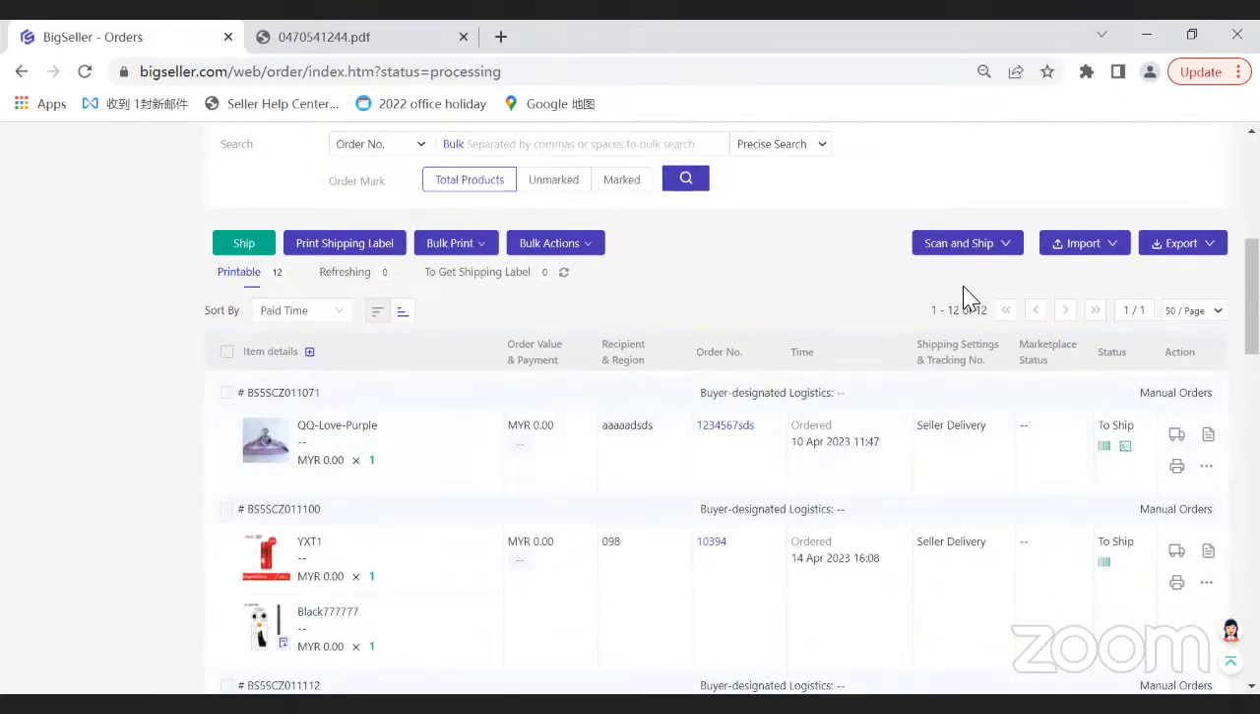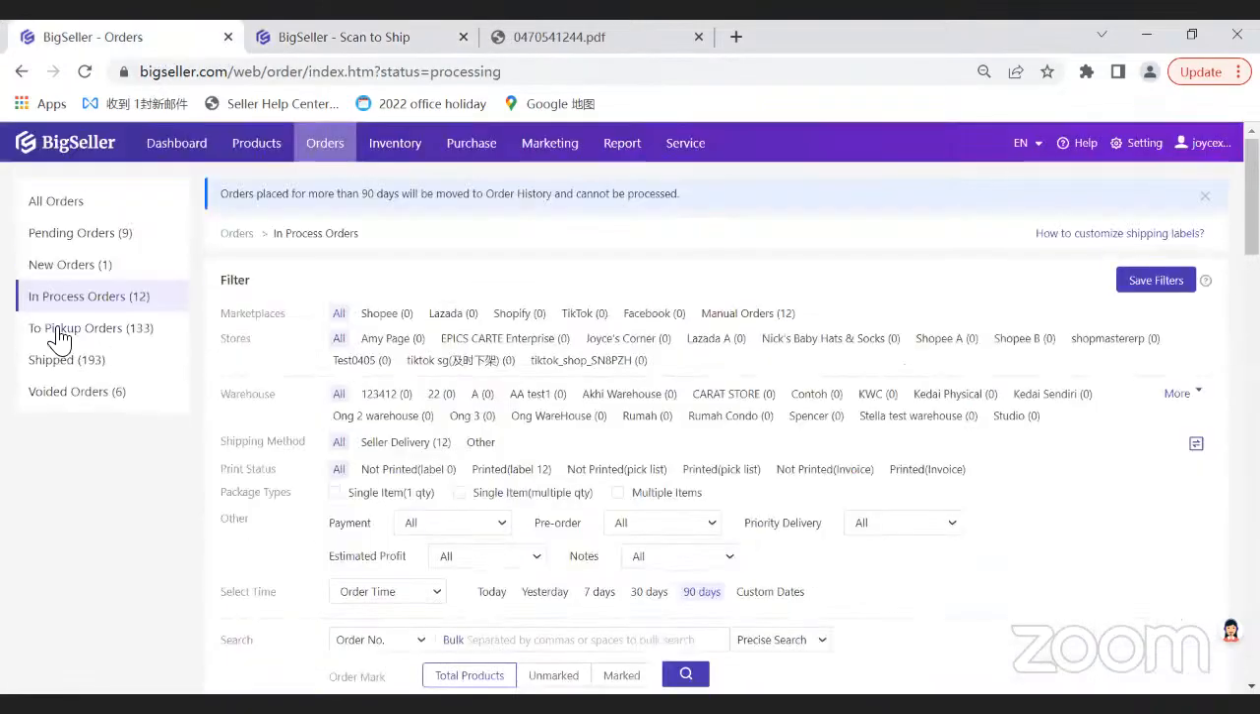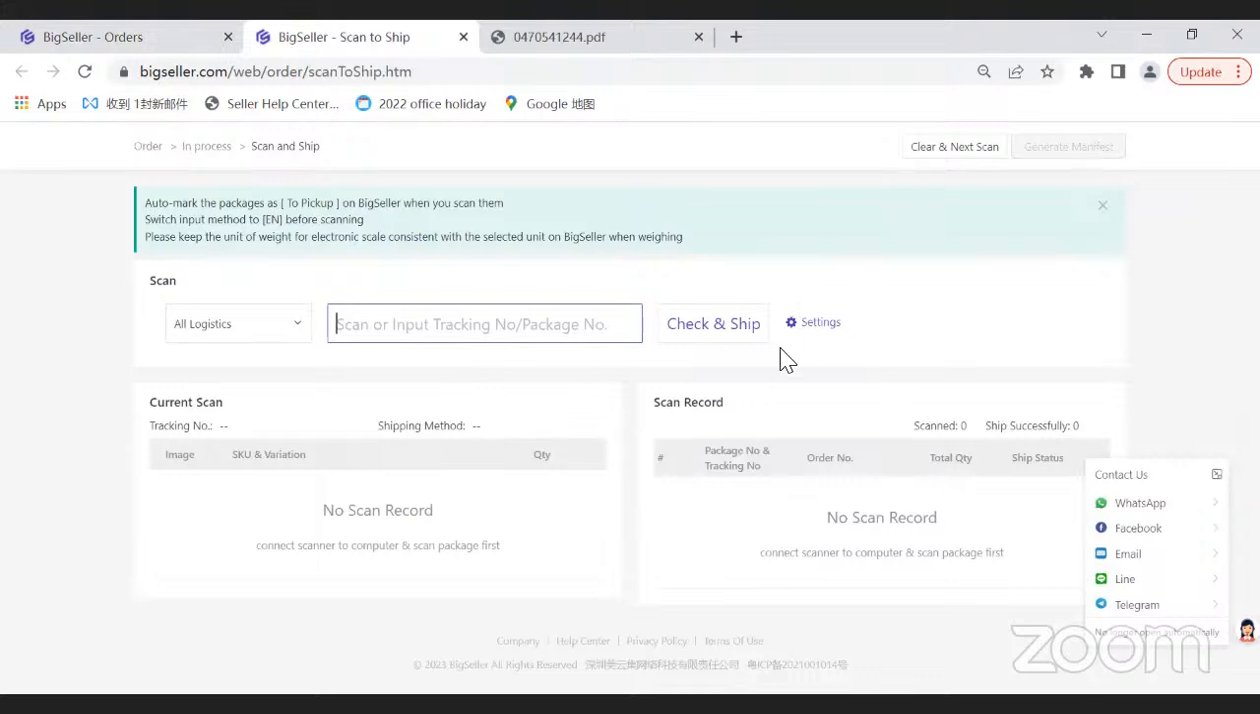If you have a scanner, then you can try scan to ship. Here, you need to connect your scanner to your computer and then just use your scanner to scan the barcode on the shipping label. After you scan it, this order will be moved to the third status, to pick up orders here, if this order has been successfully shipped. Okay, this is for scan to ship.